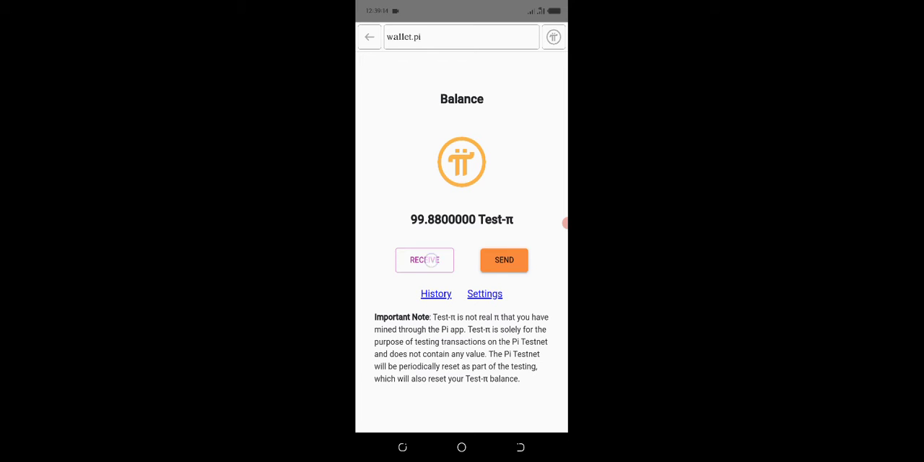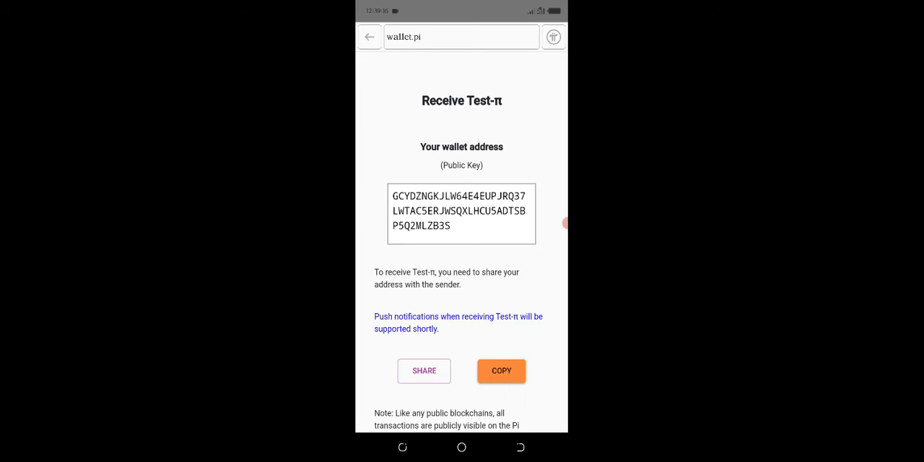Now I'm going to click on receive. This is my public key. This one I can show to anyone without worry or fear of anything. This is known as your public key address. I can literally copy it and send it to anyone in order to receive test Pi.